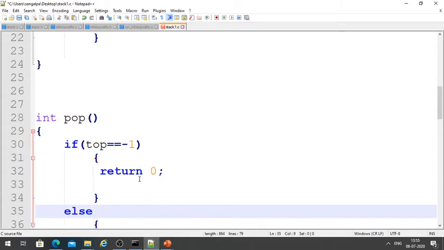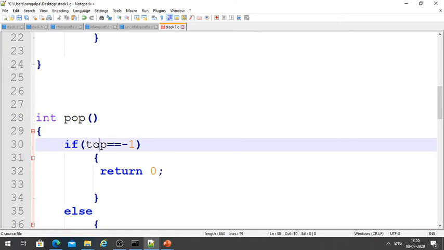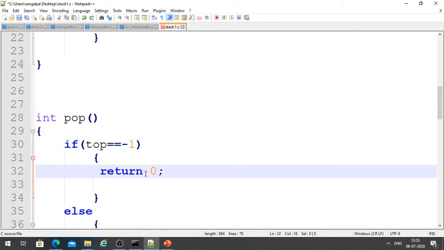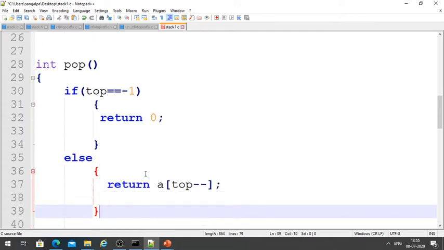Next, let's talk about the pop function. The pop function returns the element deleted. Initially the top value is -1, which means the stack is empty, so it will return 0. 0 indicates that the stack is empty. Otherwise a[top] will be returned and top will be decremented. So if I insert an element, top will be at the first position. That element will be popped out and returned, and the top value will be decremented to -1, like that.